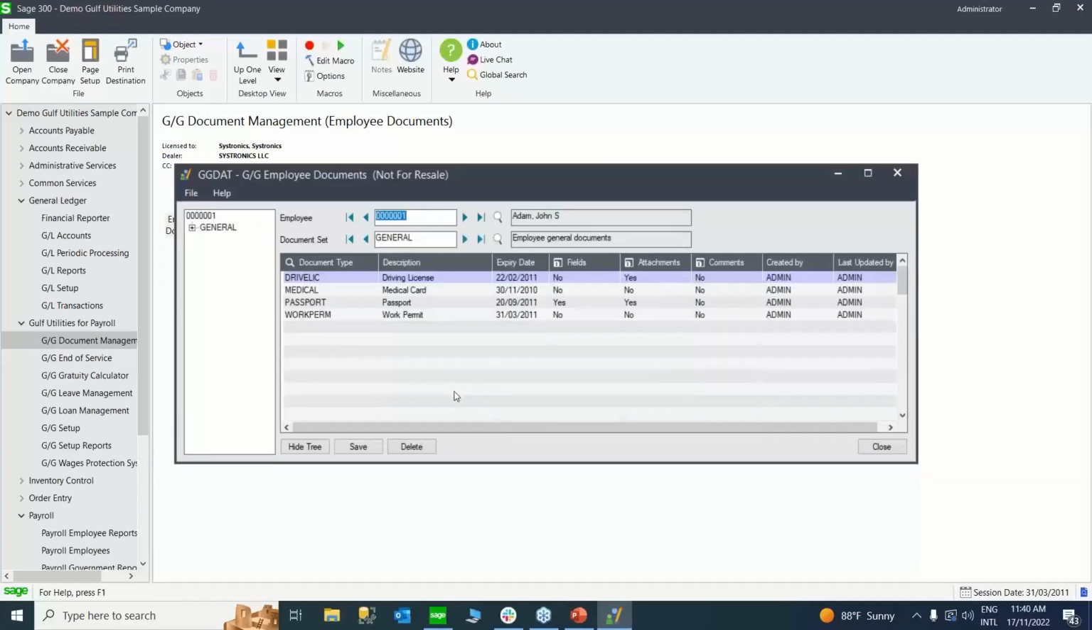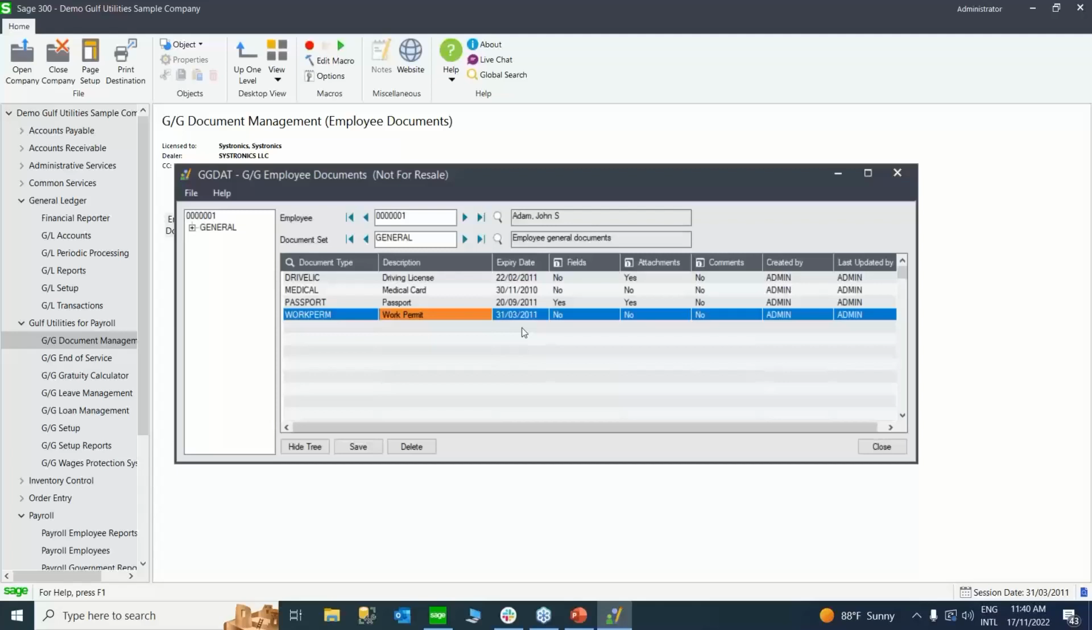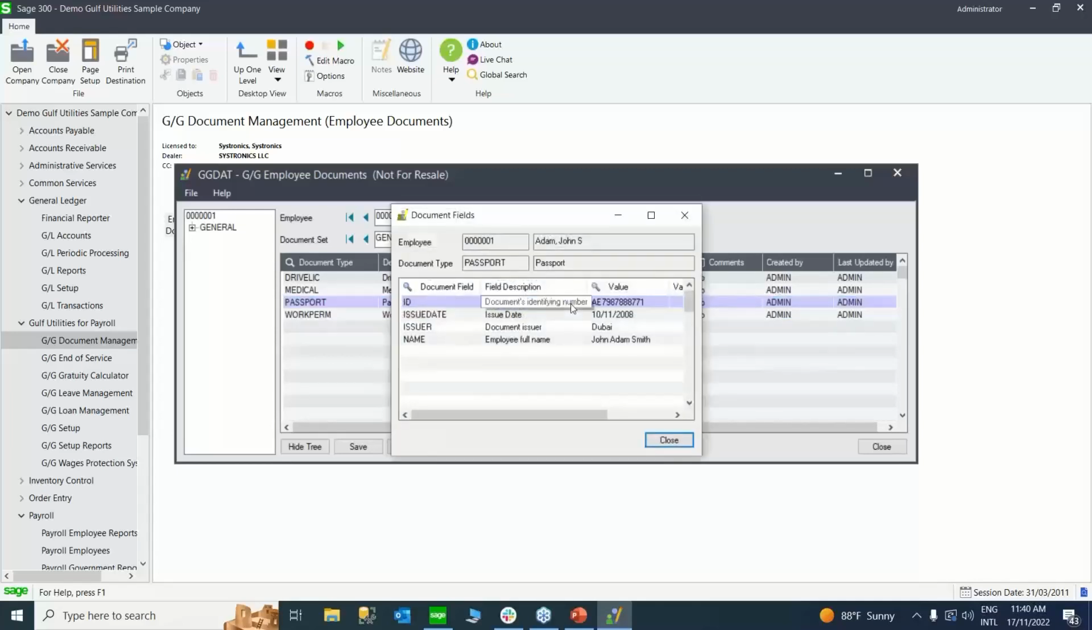my employee Adam Jones. As you can see here in this pane, we have attached and are maintaining multiple documents, including the driving license, medical card, passport, and work permit. You have the expiry date. This is what I was referring to earlier about maintaining fields. You can make it mandatory, and also you can have more information.